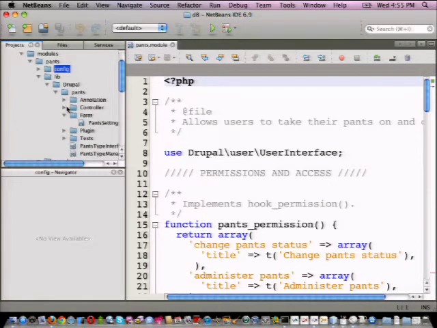Similarly, controller is for all of your pages that aren't forms. My Ajax callback, which was in my pants.pages.inc file in Drupal 7, becomes, so basically the function that was my page callback in Drupal 7 becomes a class in the controller directory. The word controller, by the way, is from MVC terminology, right?